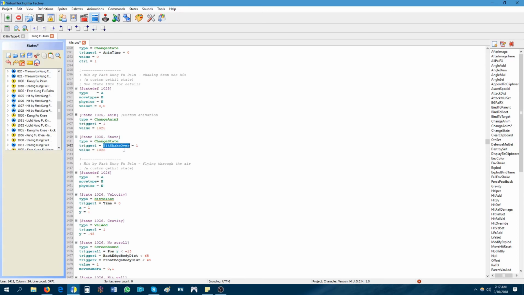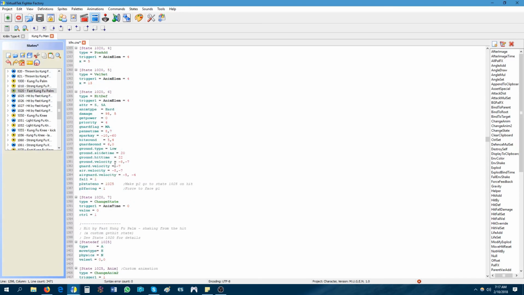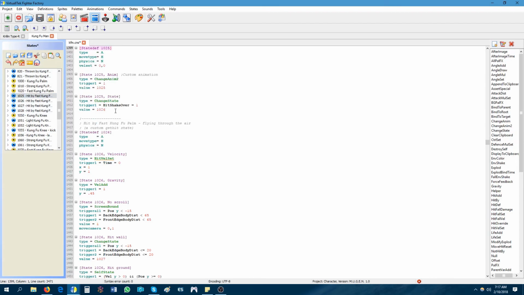Hit shake over means when this number, where is it? Yeah, in this case, this 7. Actually, no. Yeah, it's the 7. Once the 7 ticks is over, it's going to change state. If it's not this 7, is it 22? But I believe it's the 7. The pause time. Alright, so once the hit shake's over, they're going to go to 1026.